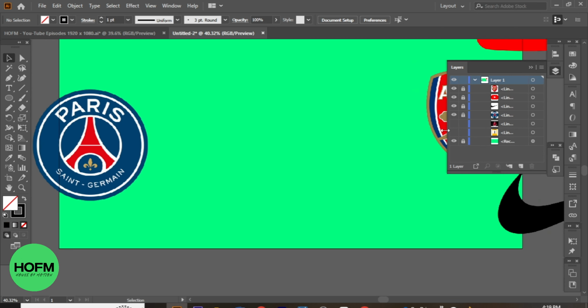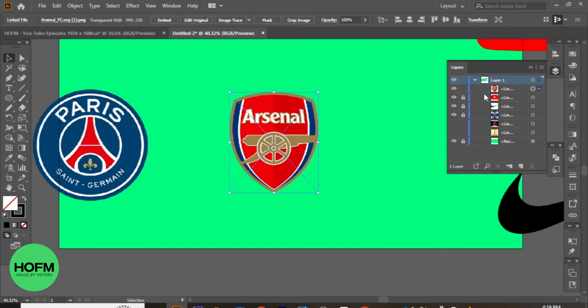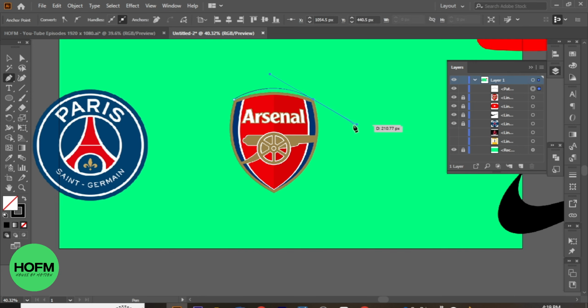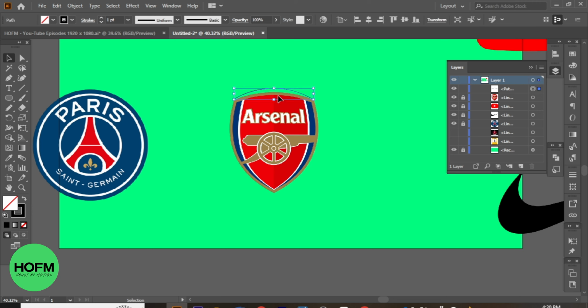So let's achieve the curve with this Arsenal logo. I'll just drag it over here, then I'll lock it. So I'll go to my pen tool, click over here, and click over here at this end, then scale it like that. So that is the top curve. If you want to release this, you just go back to your selection tool, and as you can see, this is the stroke that we've just drawn here, the path.